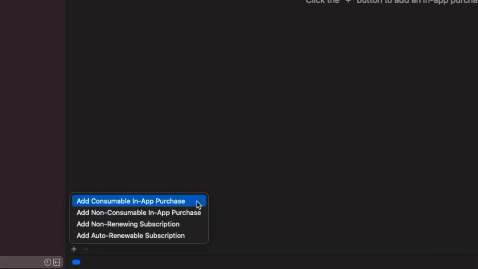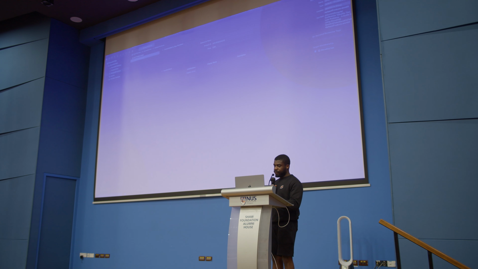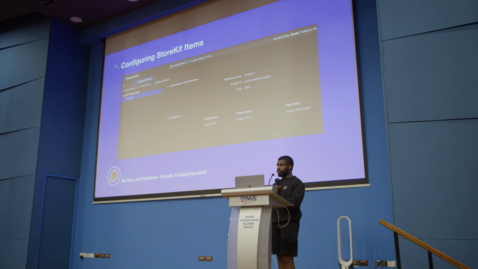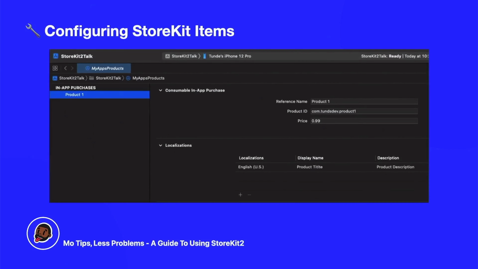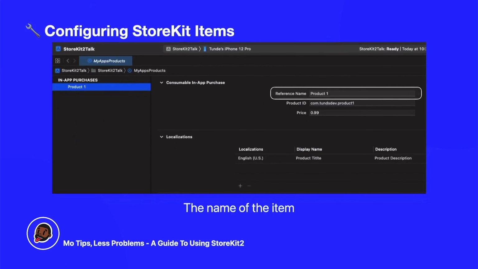So pretty simple. I've done all that now, and I now have this set up here. This is where I can fill out the information for my product so I can actually test this out. Now, the first thing you can do is set some kind of name on the item. When you're setting a name, you want to make sure that this is unique, and also that it's clear what the actual product is.